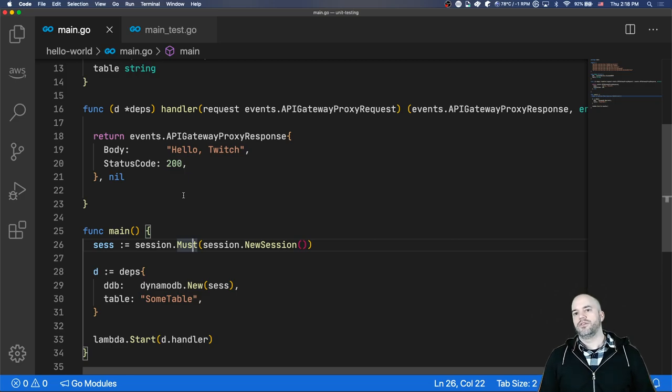So this is a pattern that you can use to unit test your Lambda functions, right? You pass in everything that you would normally call in the cloud, mock it up to return the values that you want to see back, and then you can test the business logic of your function based on those values.